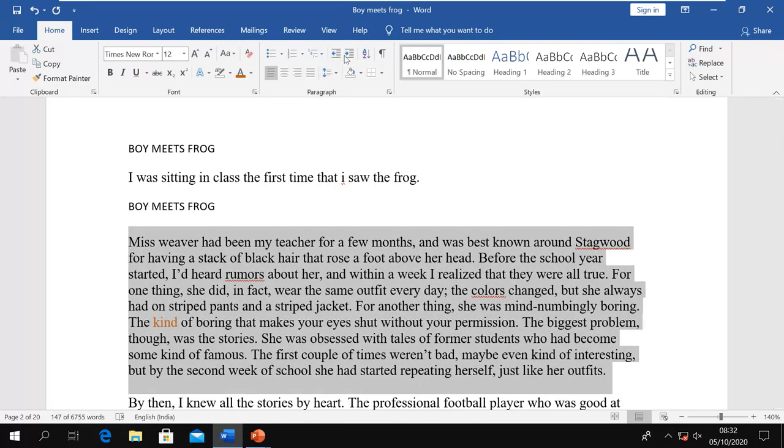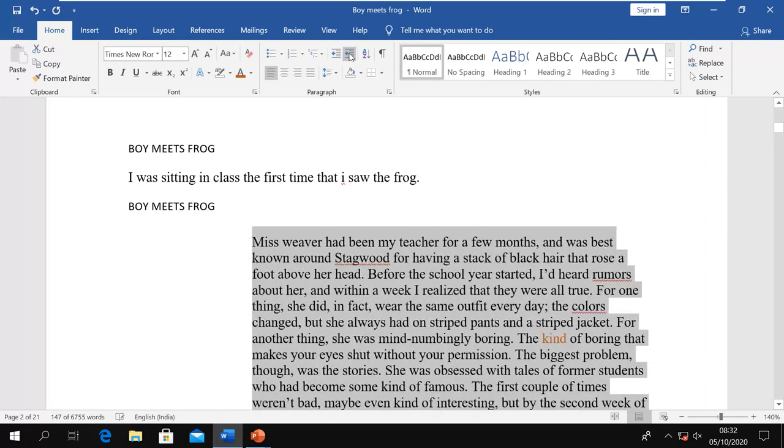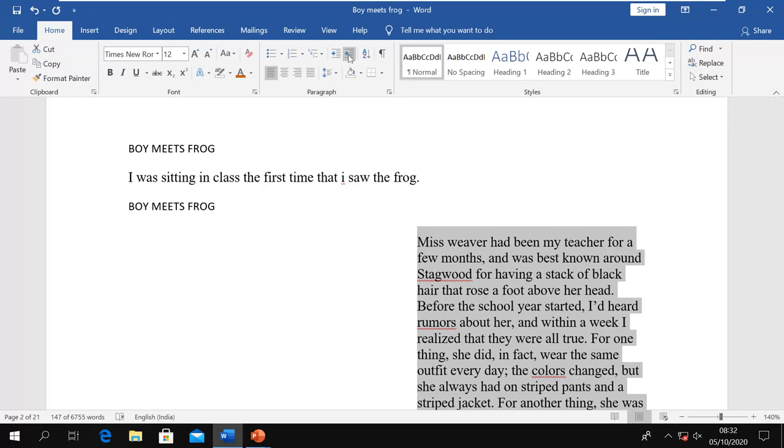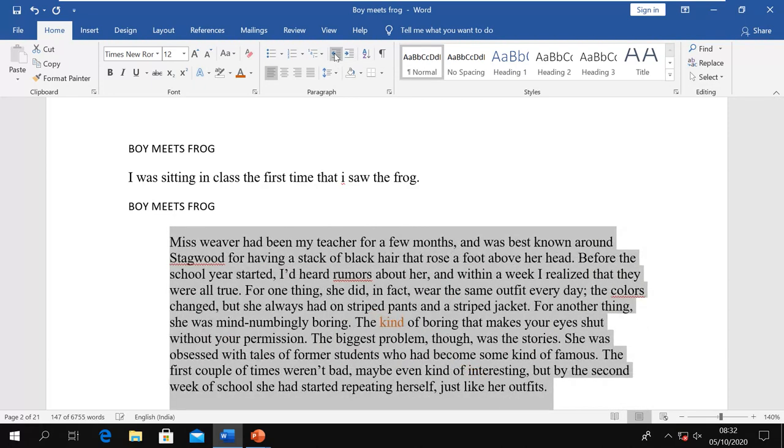Then you have the option to indent. Indent, that means these are not indented, these are all set to the left side. So if I say indent right, you can see it goes to the right side, or the left side.